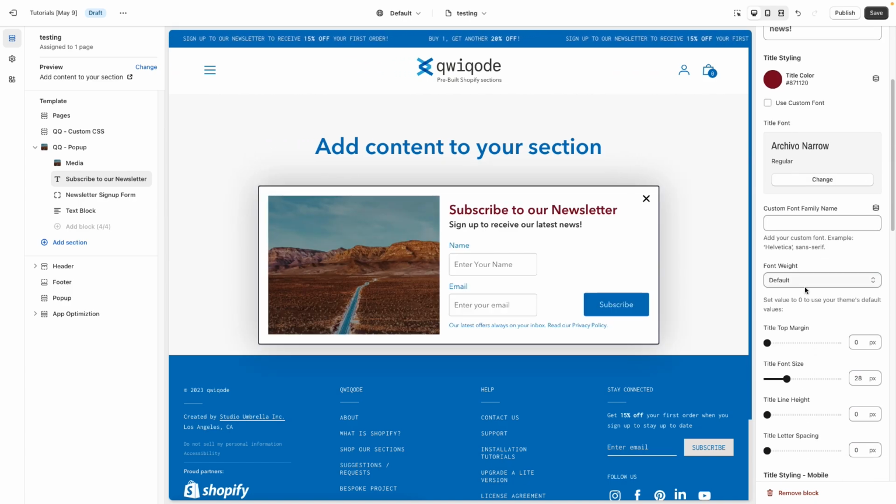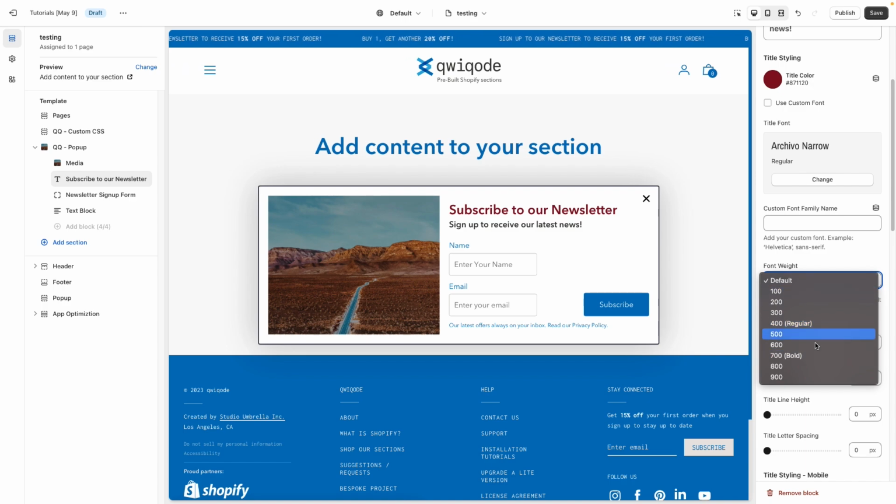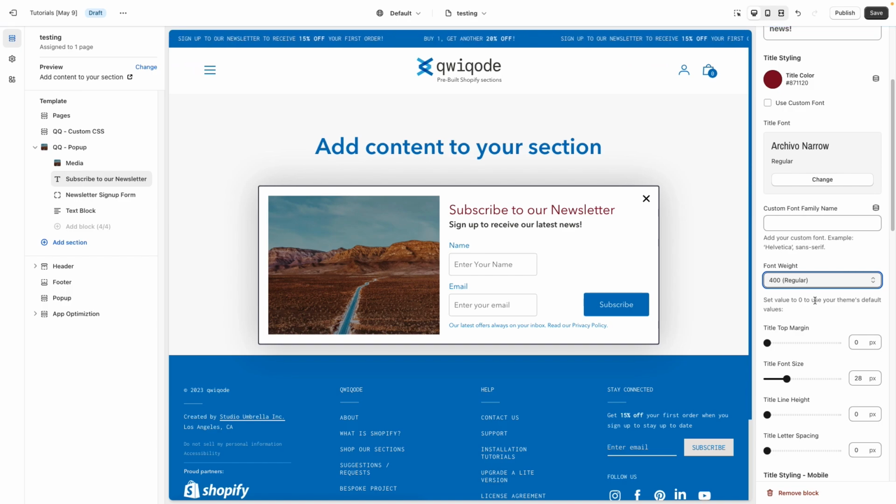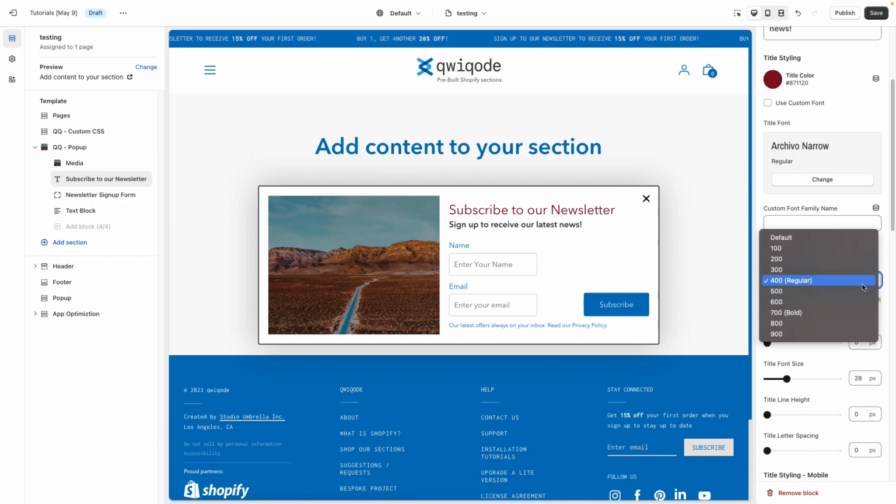Next, we can override the font weight. So if we want to have it bold, well, actually it is bold right now. If we want to have it regular or any other weight that your font comes with, you can set that here.